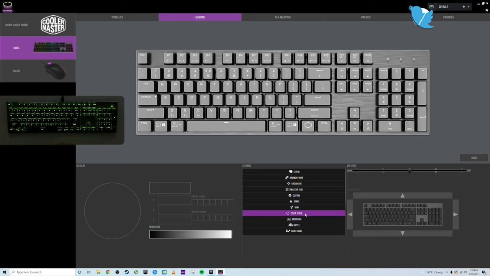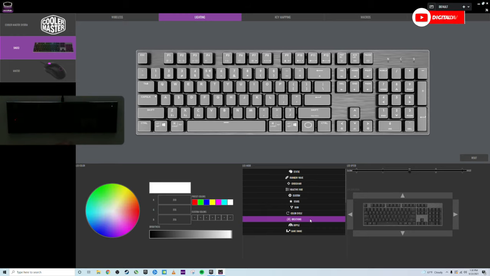Next is color cycle. So it's gonna cycle through the different colors. Let's go to our slowest speed for that. And then we can go to our fastest. Very fast, too fast. Now we have a nice breathing, just a pulsing. Here's fastest for that. Maximum speed, and then minimum.